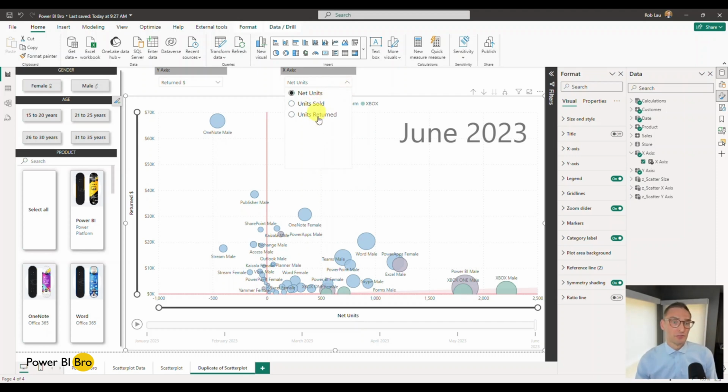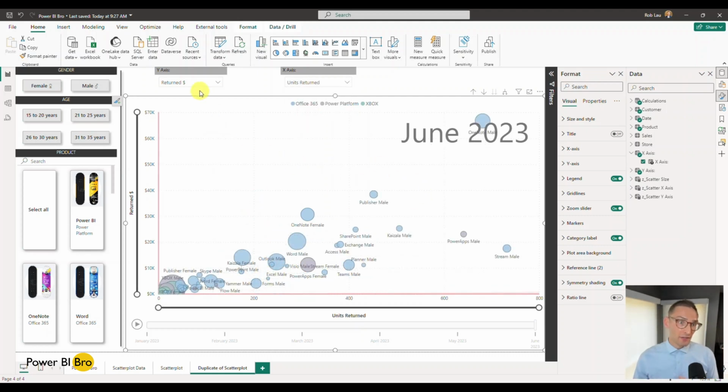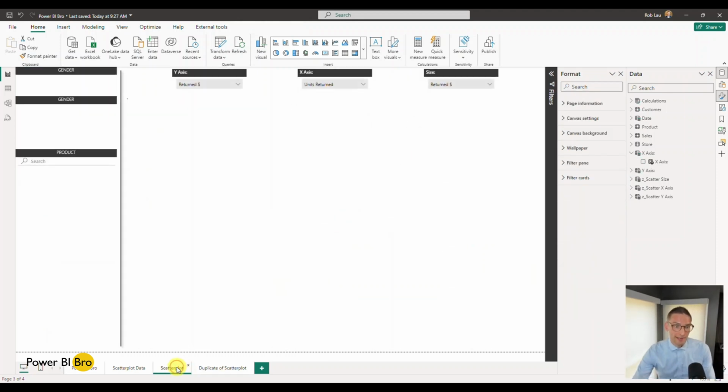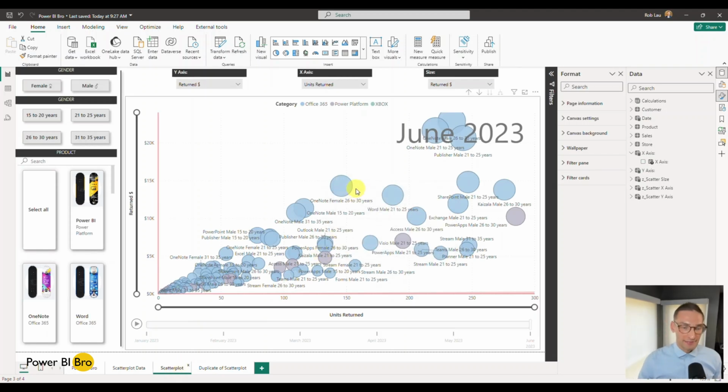X-axis, same with units sold. So say if I'm doing the double counting, I want to see what had the most units returned and also had the most returned. Well, that's going to be a dot plot, box plot right over the top there. You can see right here. So with all that information, you now are equipped to build scatter plots in whichever way you need to.